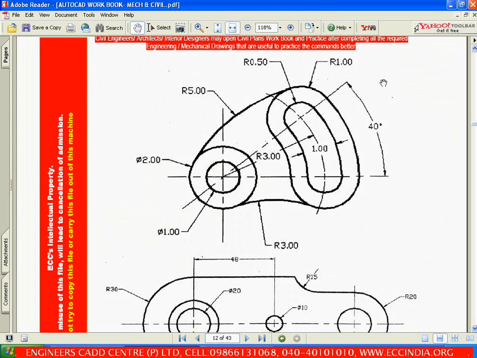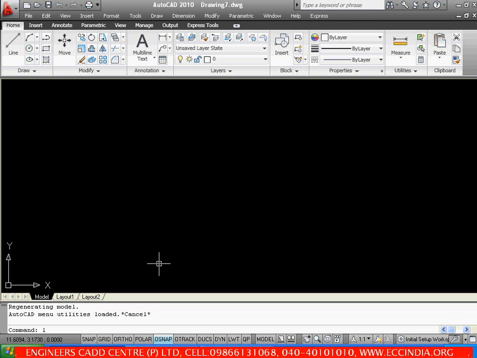In this session, let us see how to draw this figure. First, let me go to AutoCAD and set the limits. So go to AutoCAD, the limits, lower left is 0, 0 and the upper right is 10, 10. Then go with zoom all.